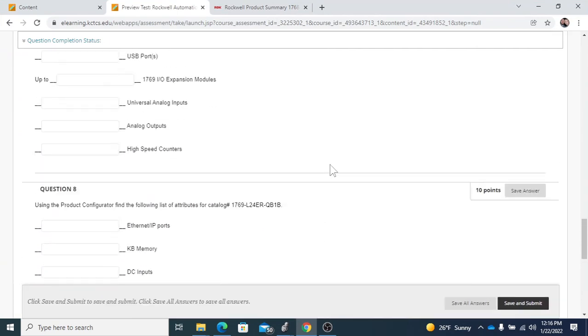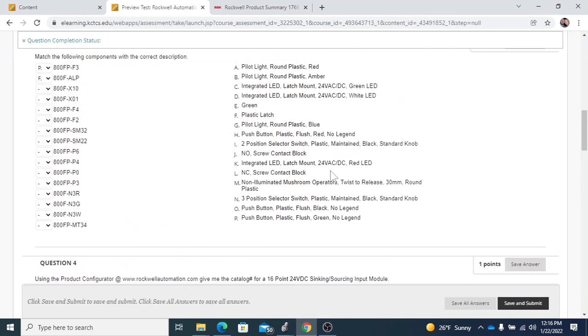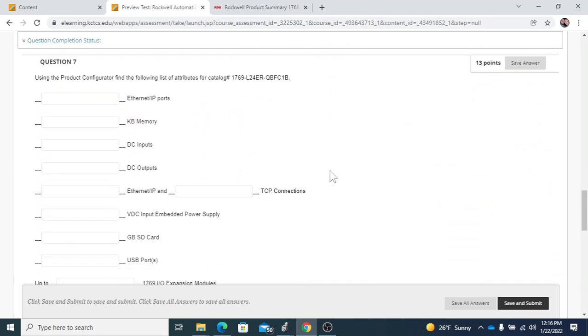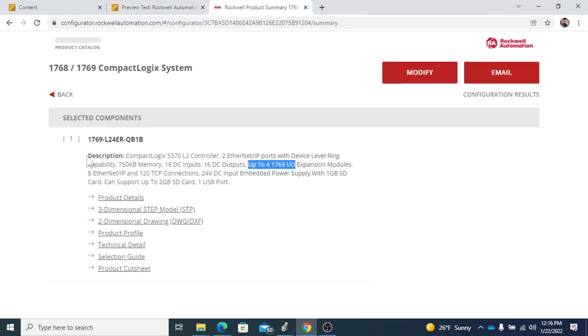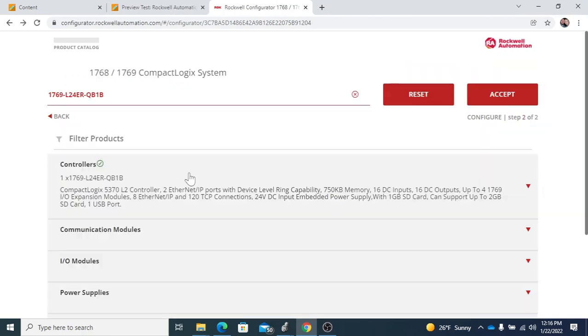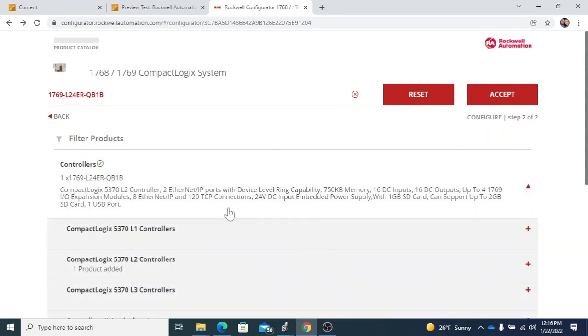So the other thing that I want to show you from that right there is there's going to be other questions that are going to show you this right here. So it says use the product configurator to find the following list of attributes. So we just had that list right here. This right here, this description, is what I'm considering attributes. And if we go back, that description is going to be right here. So these right here are the attributes that we're looking for.